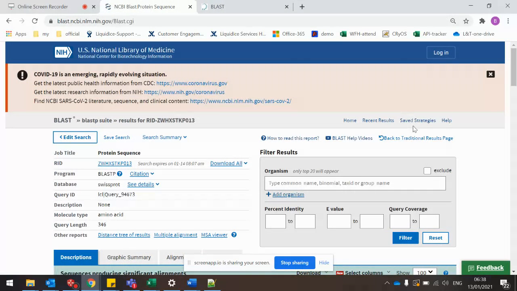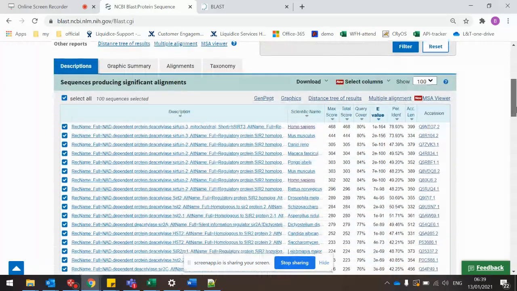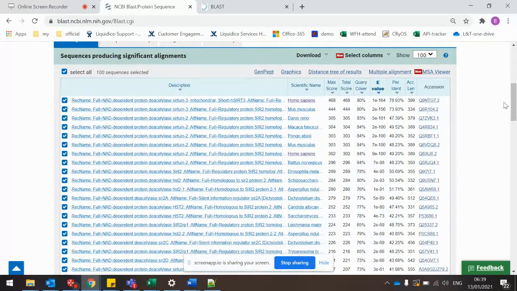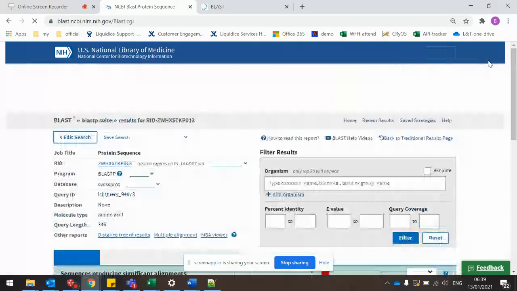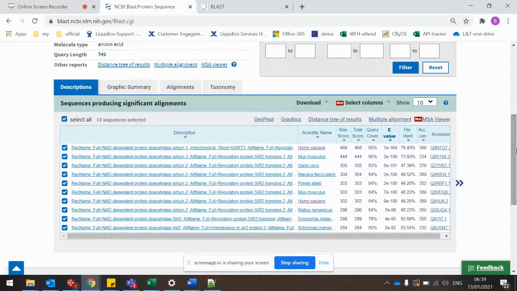Just let us see, yes, the result has come here. When we come down, these are the results. We want to see the most significant results, so we will select 10 from here so that we can see the most significant results which are identical and similar to the protein sequence we have selected. Here the first result is for Homo sapiens, and the query coverage is 80%.